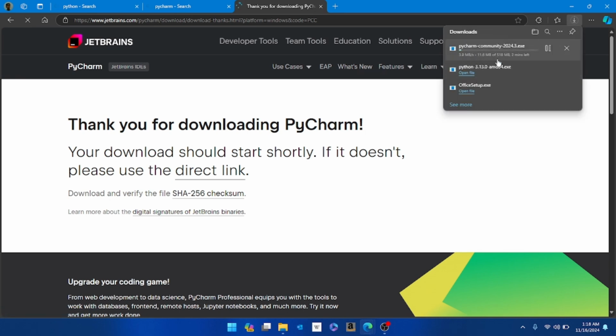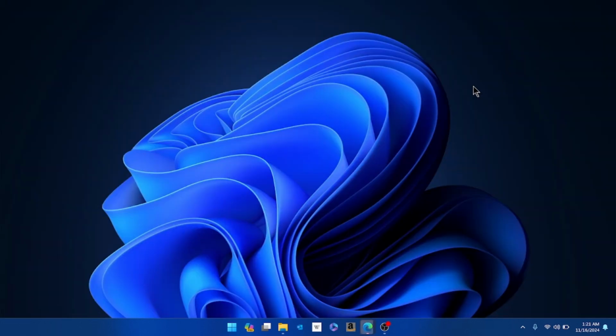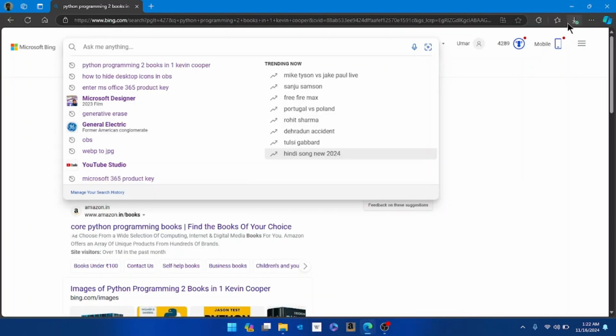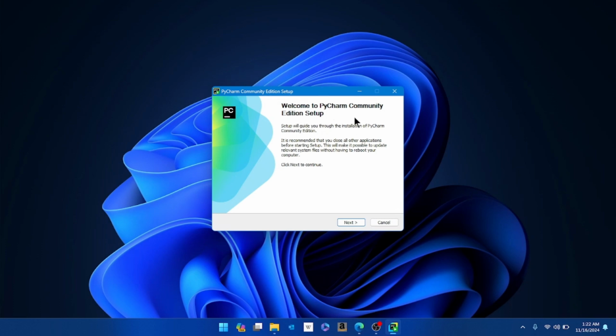As you can see here, the download has started. It may take some time to download. Please be patient. Now, after you have completed this, open your browser and open the PyCharm file. Then you will see the setup window.